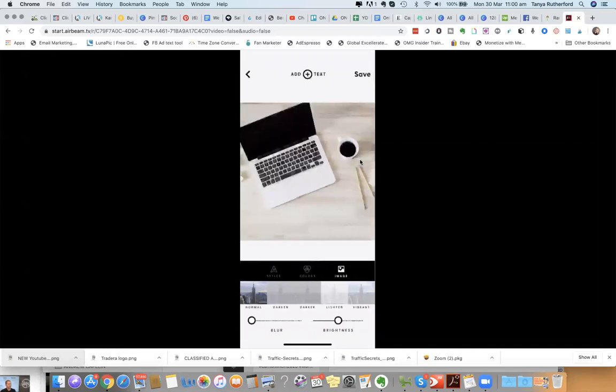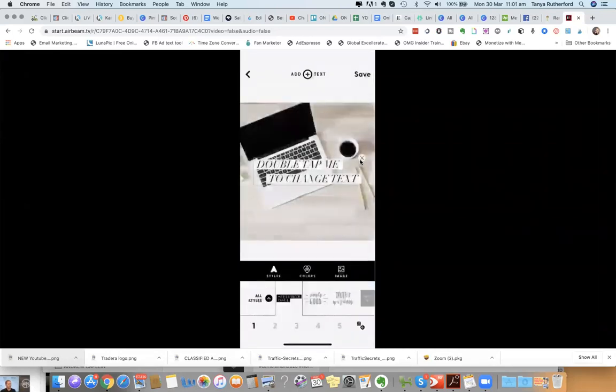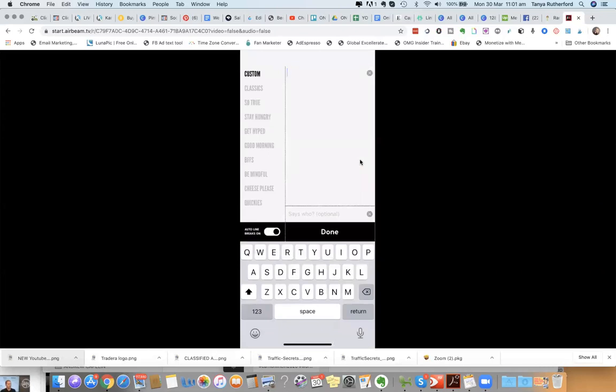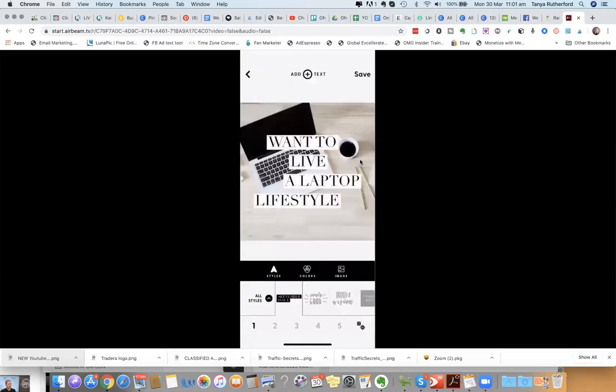So if I just hit the add text up the top here, you can double tap it to change the font. I can just say, we're just making something up, want to live a laptop lifestyle. Obviously, you wouldn't be typing this, but I'm just using this as an example. If I hit done, you can come down the bottom here and you can see as I scroll through, these are all the different styles that you can use.